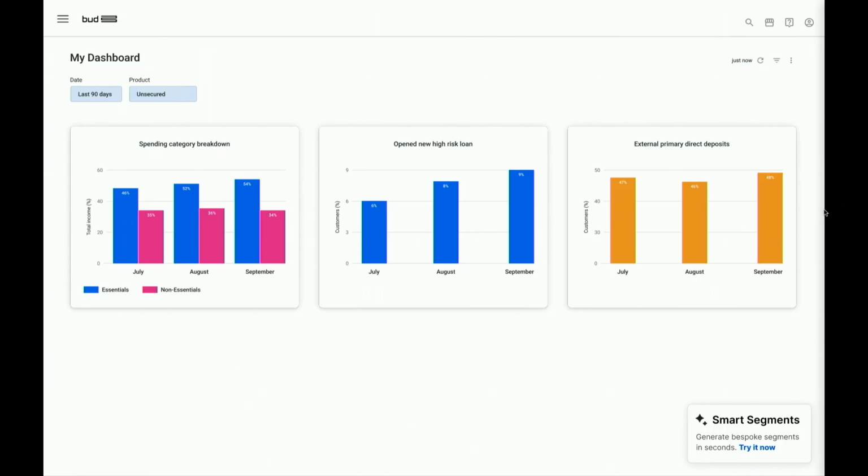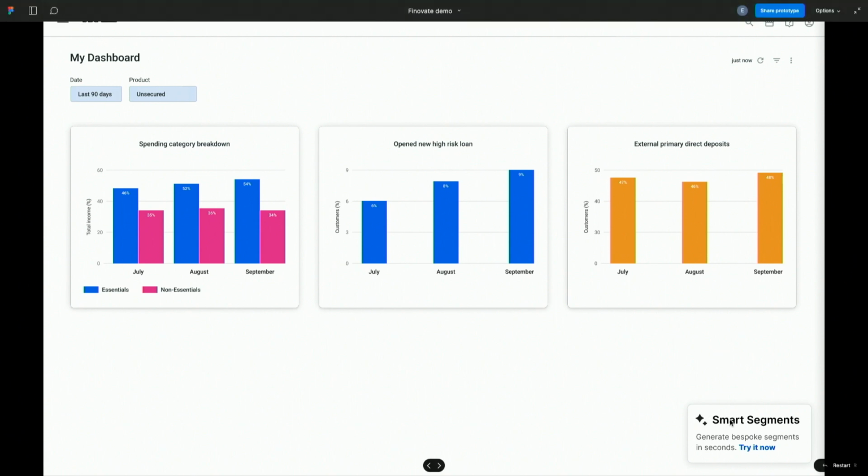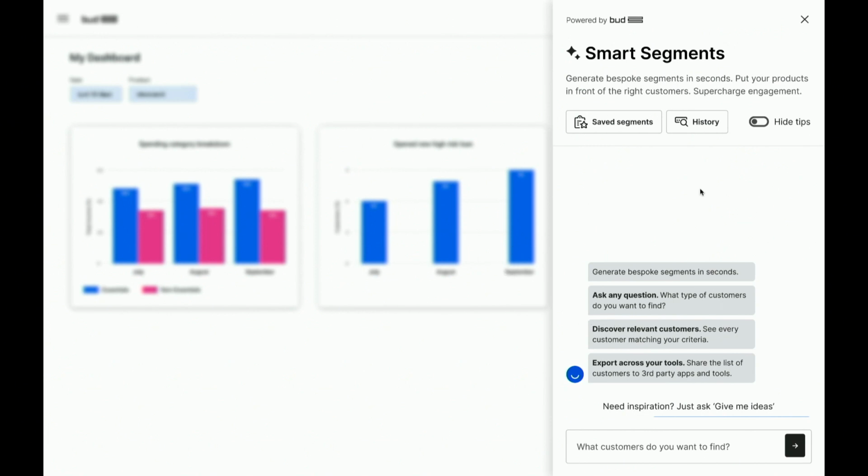So we're in here in a customized dashboard where we can view different insights from a customer's account activity and spending. Our customers love this product, but what we found was that taking this data and these insights, turning them into custom segments, and then creating campaigns was quite time-consuming. So we built smart segments. We'll just click on smart segments. This then opens up this generative functionality.